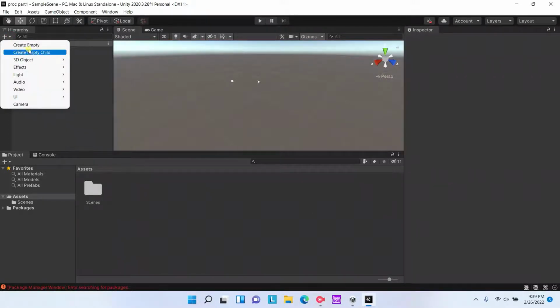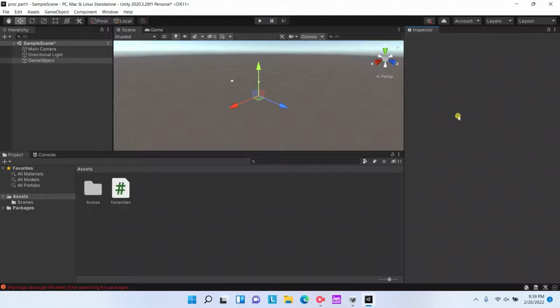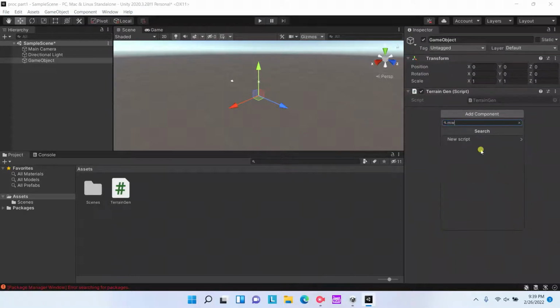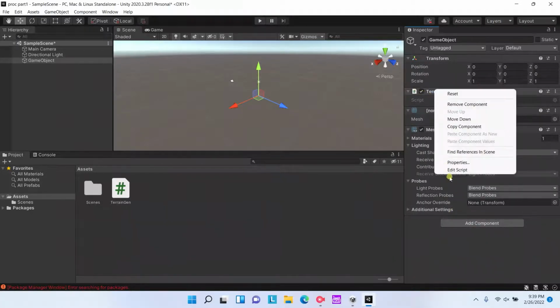First of all, you have to have Unity, of course. So you create an empty child, you create a script, you can name it whatever you want, but I'll just name it Terrain Gen for terrain generation, and I need to add a mesh filter and a mesh renderer. This is very important to have or else it will not function.